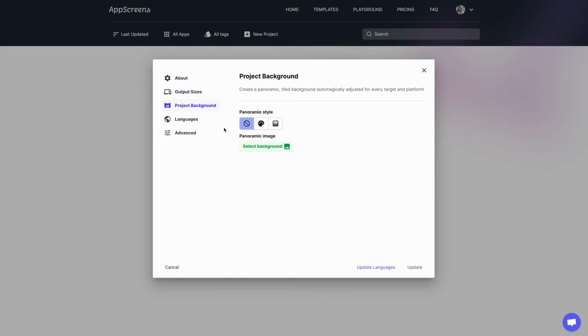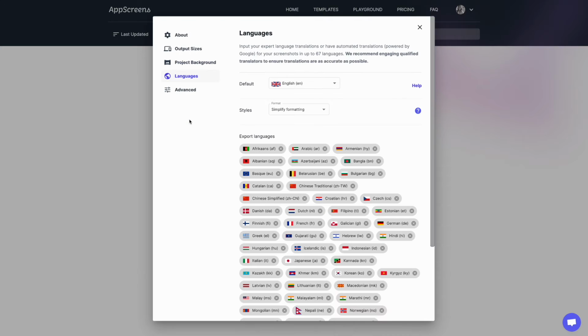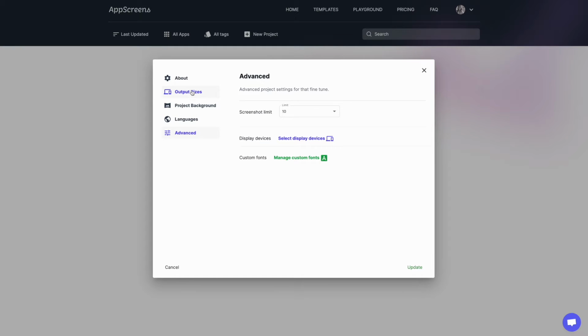As Uber's background is all one color, we'll set it under the panoramic style. I'm going to select solid color and we'll leave it as a black hex. Now, within this project and tutorial, we're just going to be creating this one for English, but I am going to select a couple of languages just for you to see what it looks like within the designer with languages added. There's also some advanced options here for upping your screenshot limit and adding custom fonts, but we don't need to use those for now. Let's hit update.